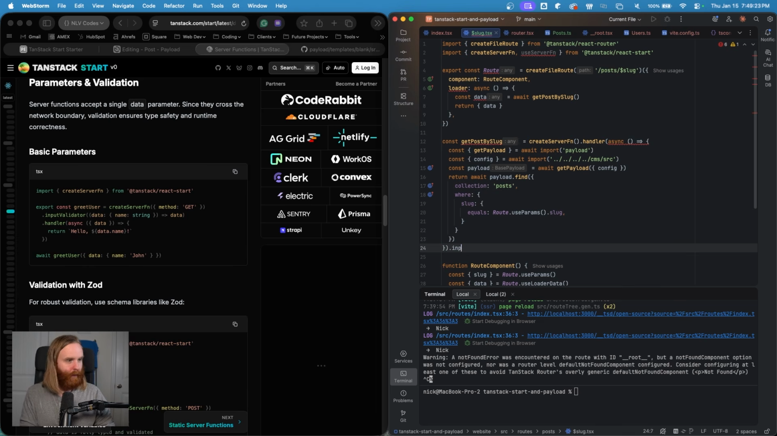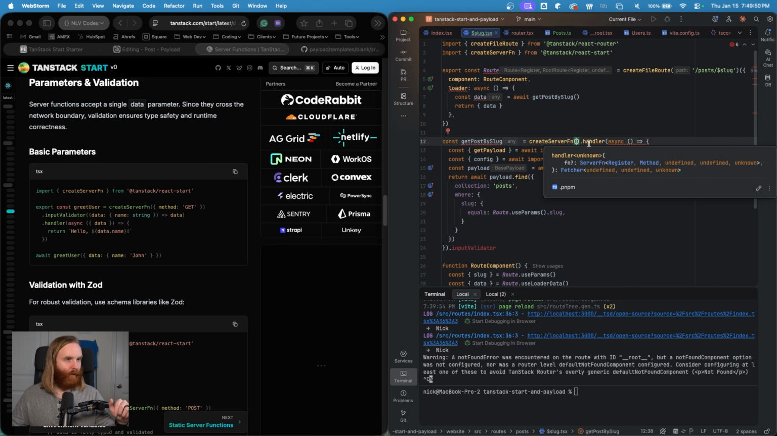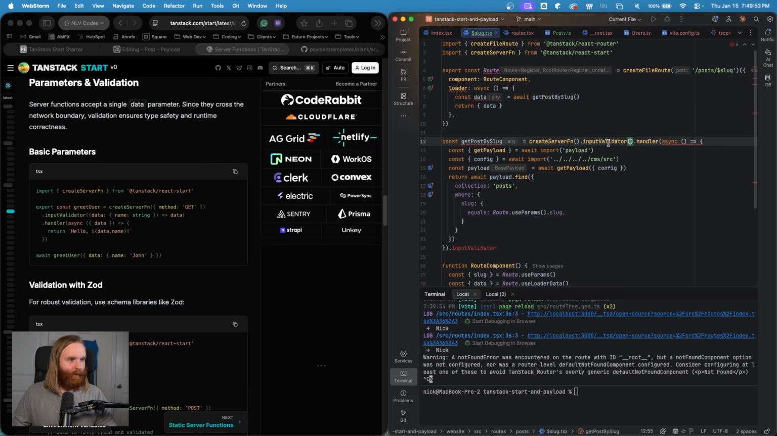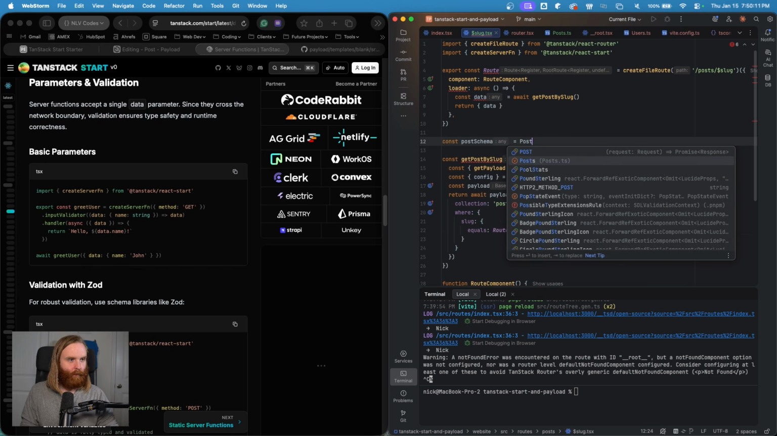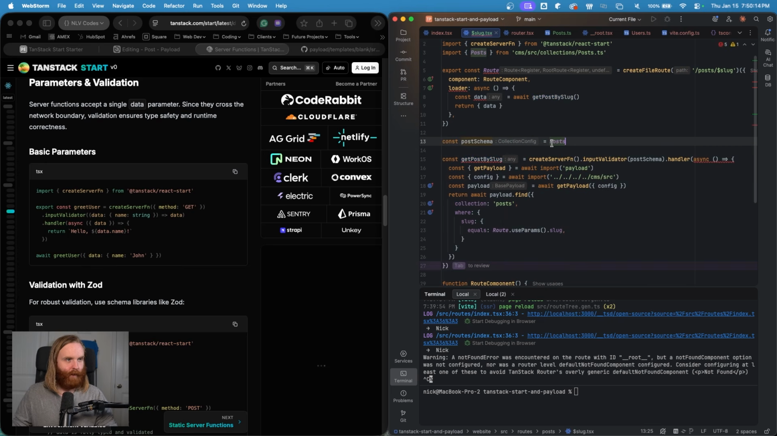Then we can use an input validator, which needs to be imported. Of course, it did not import. So that means I'm doing that wrong. All right. So create server function, const create server function, get, I assume is by default. Then it's before the handler. Okay. Input validator, then something like post schema. Then I need to define the post schema, which should just be the post TypeScript file.